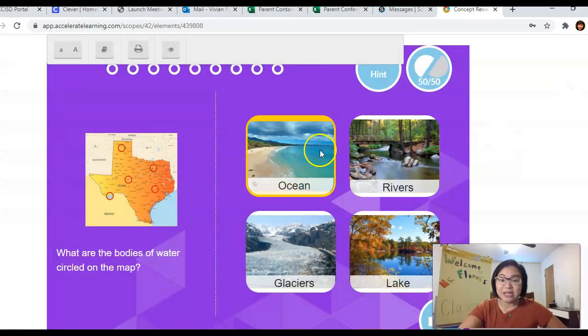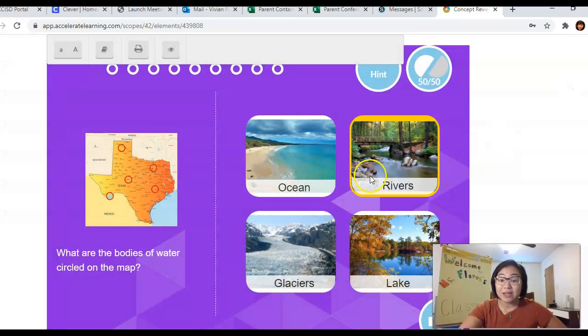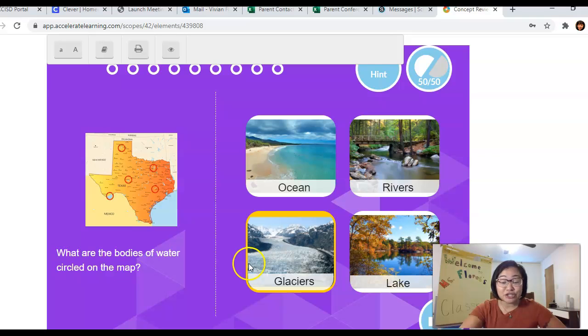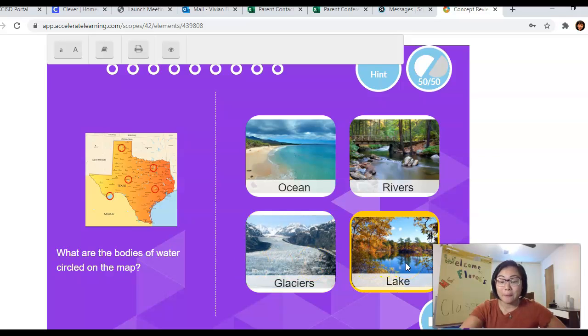Let's check our answers. Is it the ocean, rivers, glaciers, or a lake? What body of water is surrounded by land? That's right, it's a lake.